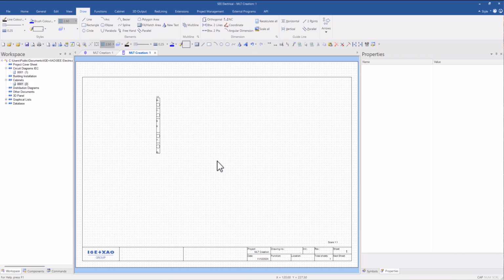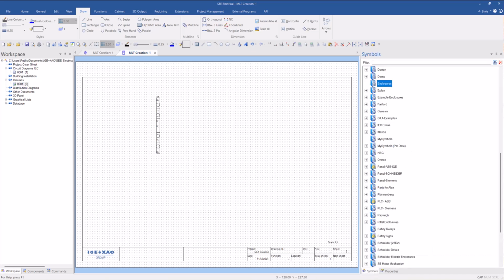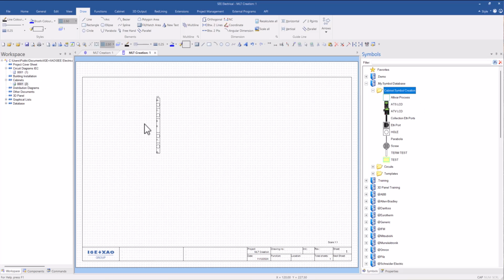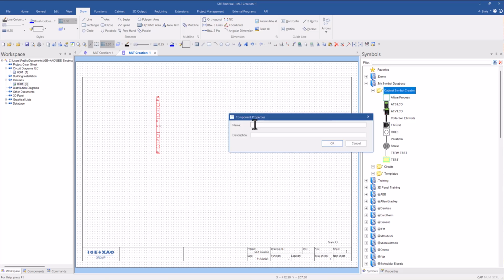The final thing we need to do with the symbol is save it into a suitable symbol database. So in the symbols tab, find a suitable database, cabinet symbols. We need to save it or drag it from the left hand side in the center. And to do that, we can use the snap to elements. Get a little triangle running in the center, and we can drag that over to a symbol folder. I'm just going to call that MLT and select OK.